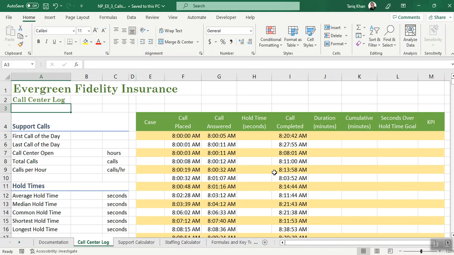So if I ask you, the first call came into the center is at what time, the answer would be 8 a.m. What time was the call picked up? It is in 5 seconds, so 8:05, which means in 5 seconds. And how long did this operator talk to this person? For the call duration, the call completed time is 8:20:42.